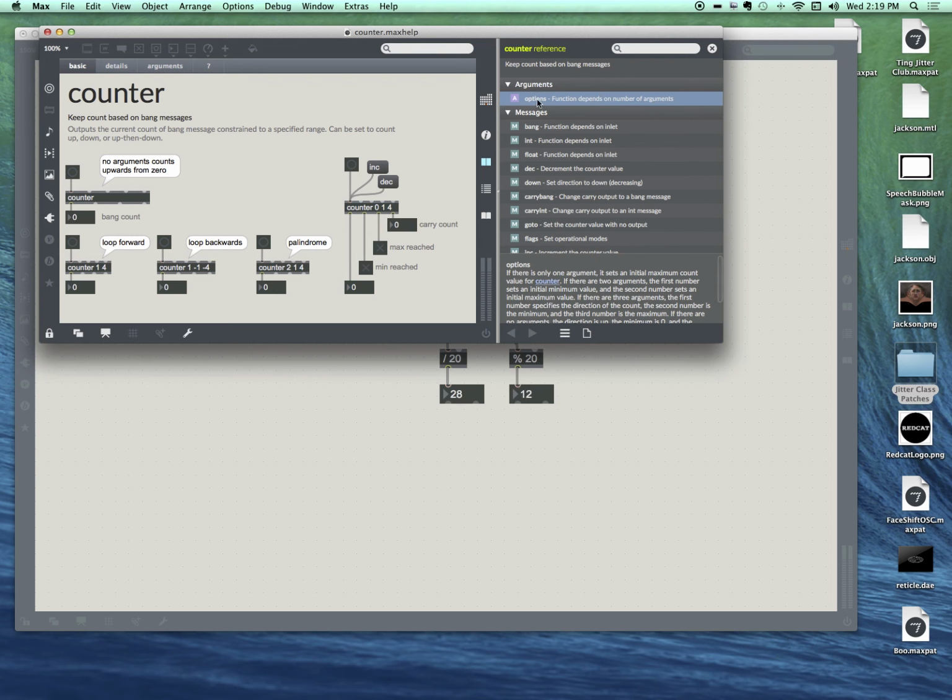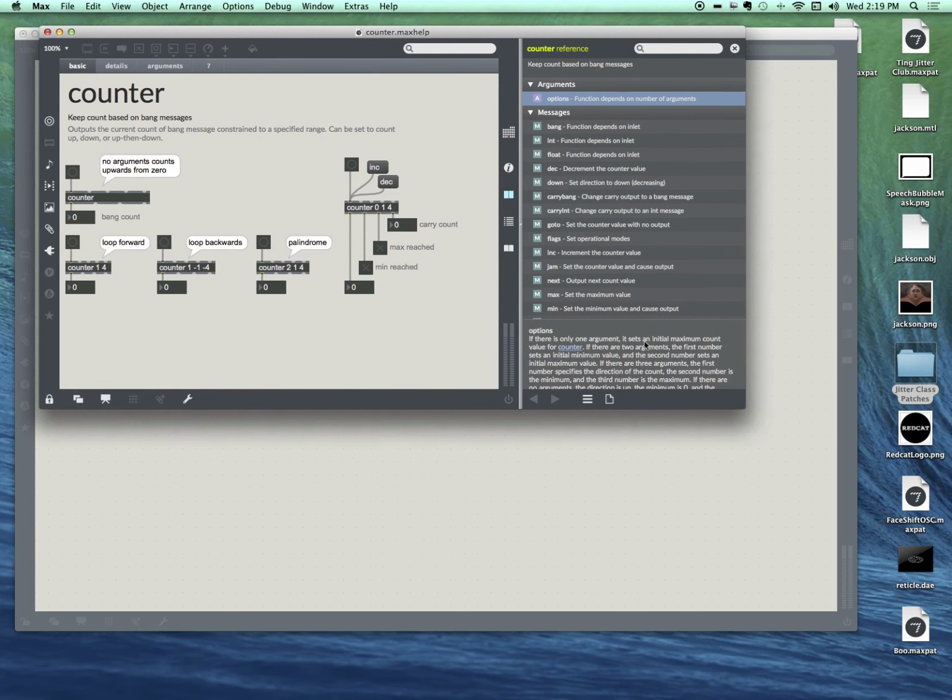But what you can do is you just highlight that, and then it will give you a better description down here. And it says if there's only one argument, it sets the initial maximum count value for that counter. So if I wanted it to go between 0 and 9 and then go back to 0, I could put counter 9, because then it would go 0, 1, 2, 3, 4, 5, 6, 7, 8, 9, 0, 1, 2, 3, 4, 5, 6, 7, 8, 9. So that's what we're going to do.